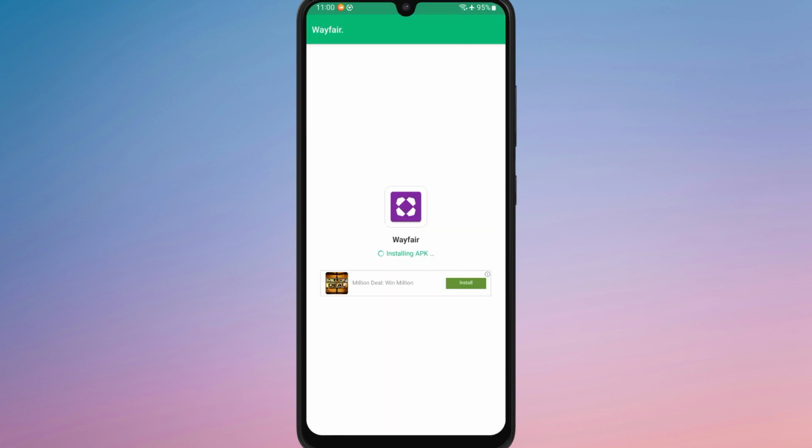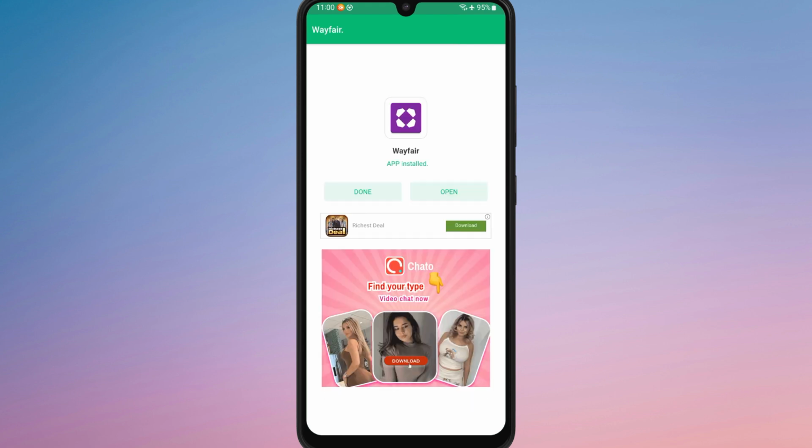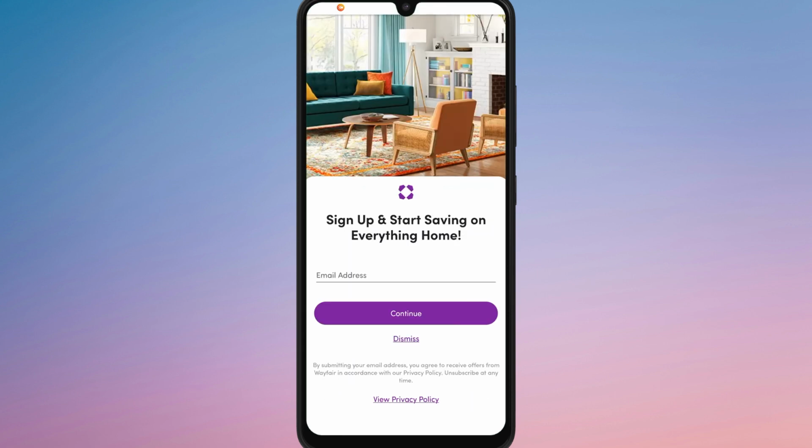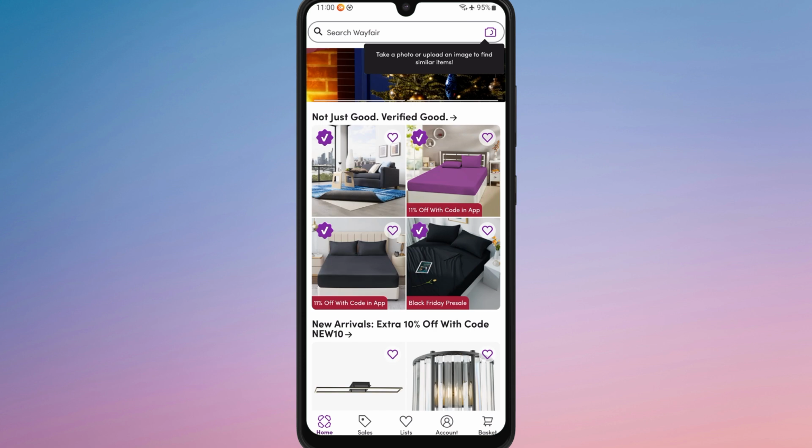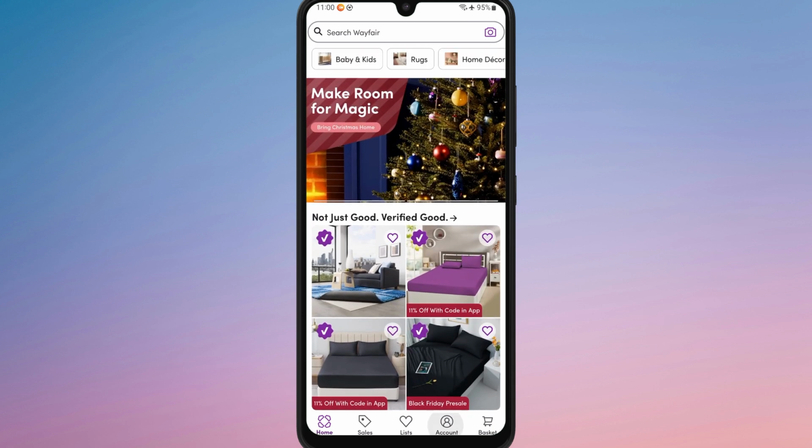When the app opens, you will be greeted with the Wayfair home screen showcasing thousands of products. You can browse through categories, check daily deals, and use the search feature to find specific items quickly.